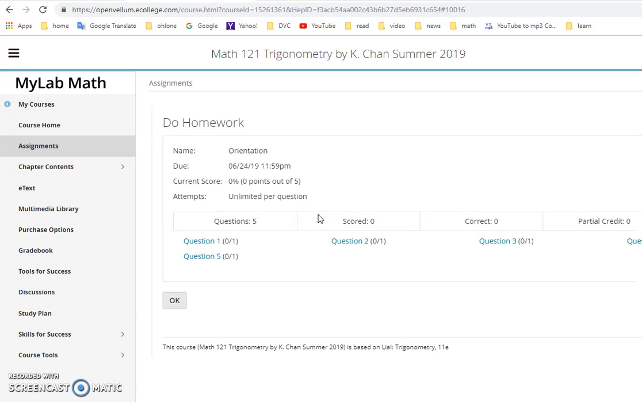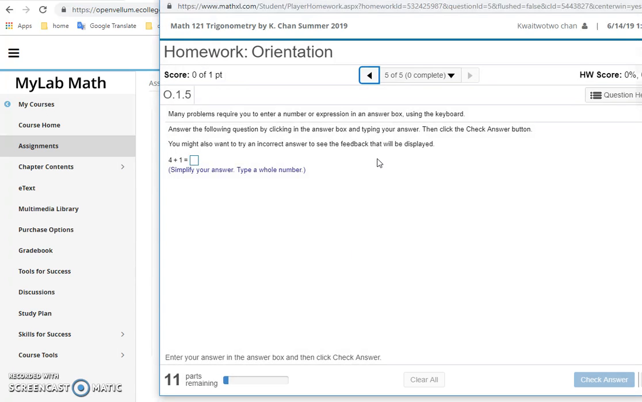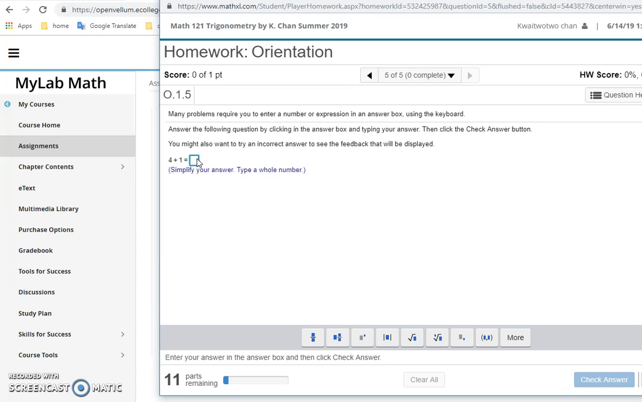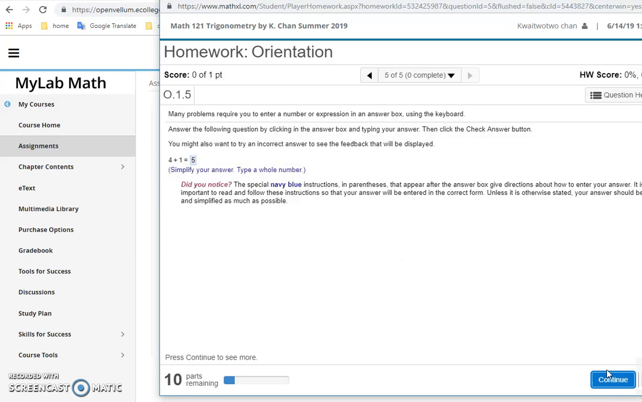So let's do one for practice. You can click on it and it will show all the questions. You can do any question you want. Maybe I start from the last one. Enter 4 plus 1 is what? 5. And then you would click check answer. It will tell you that it is right, and then you are to move on.